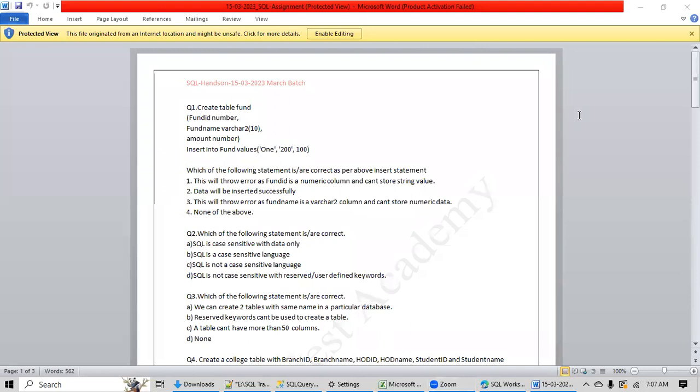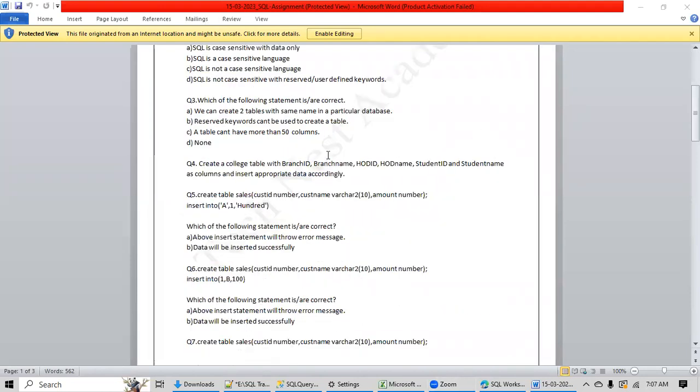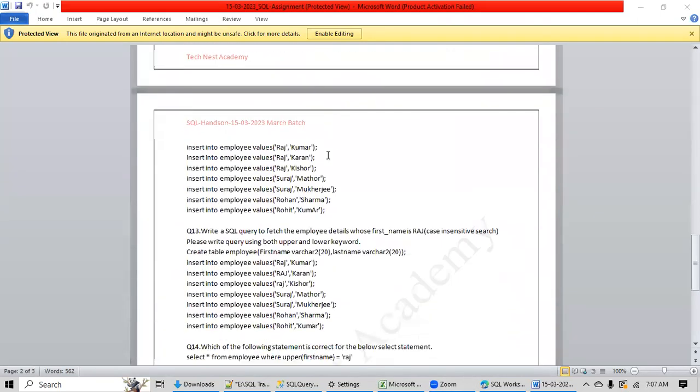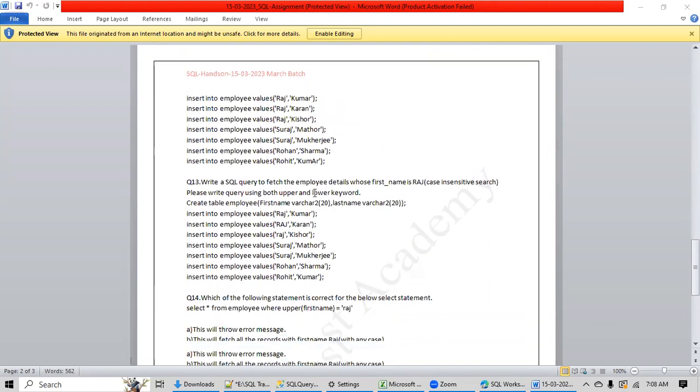Which question number are you asking? Can you repeat the number? Question number 13. Okay, so let me repeat the format. Daily, on an average, we'll be sharing 10 questions. Yesterday we shared 30. Sometimes it can be 13, 15, sometimes less than 10. It depends on the topics we have covered. So this is question number 30.